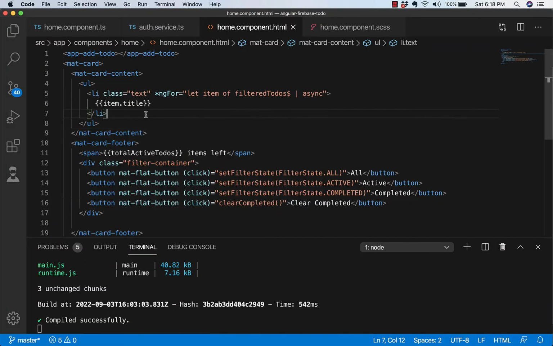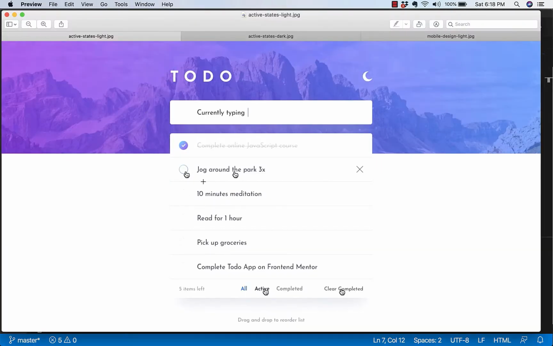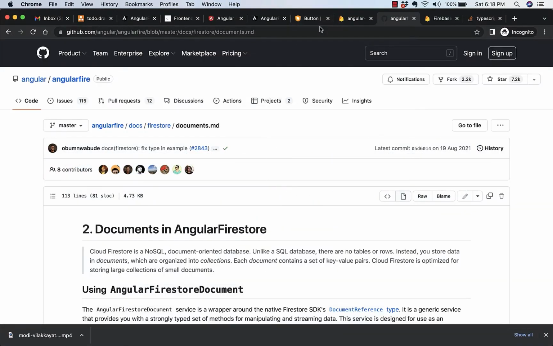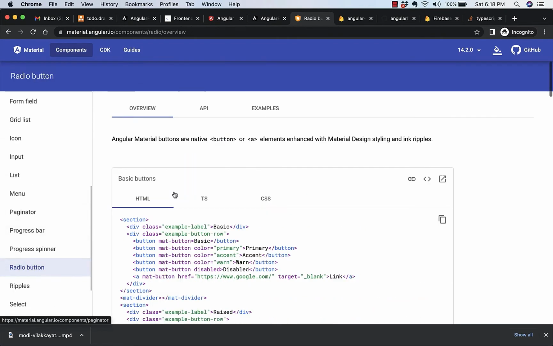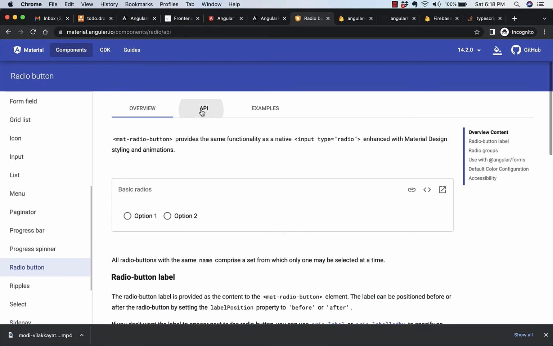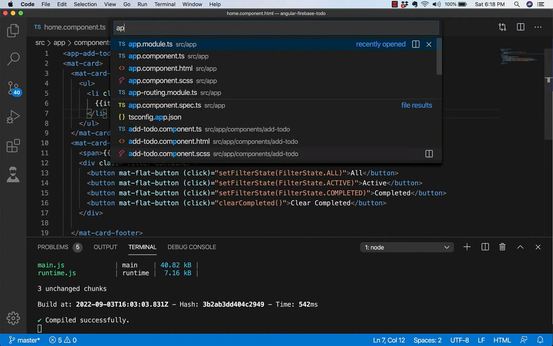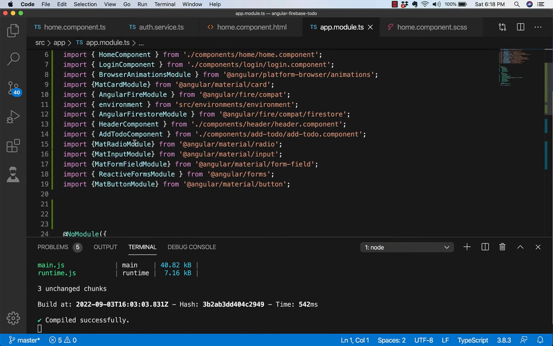Now we will add the set to do as completed functionality. So there will be a radio button on the left, and when we click on that, we want to set it as complete. So first thing is we'll add a radio button. The mat radio module is already added, so I think we are good.